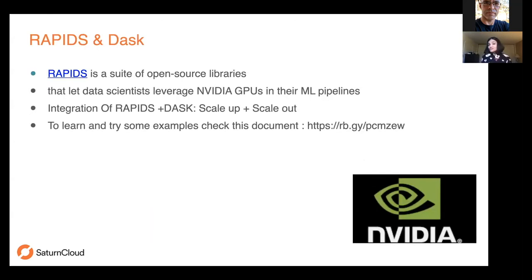Okay, so Dask is fast, but can you make it faster? Yes, you can, if you integrate Dask with Rapids. But what is Rapids? Rapids is a suite of open source libraries. It helps data scientists utilize GPUs in their machine learning pipelines. So let's take an example. Let's say you have pandas. Whenever pandas has to do computations, all computations are done in CPU.